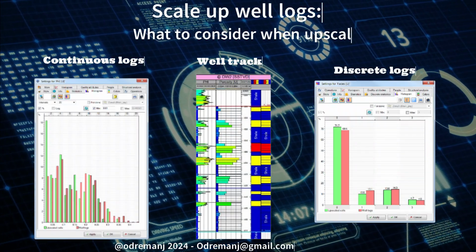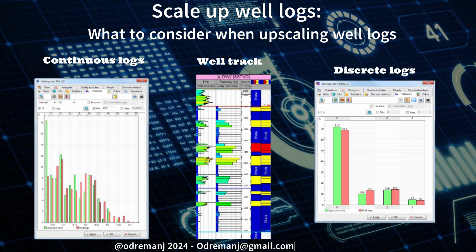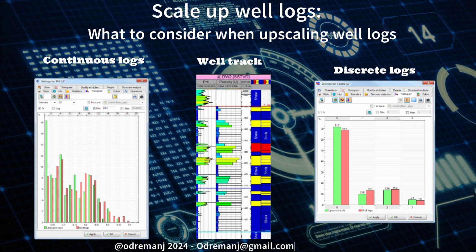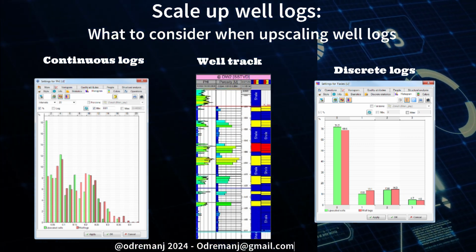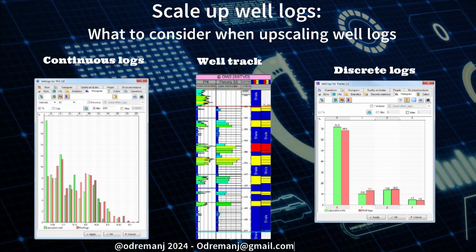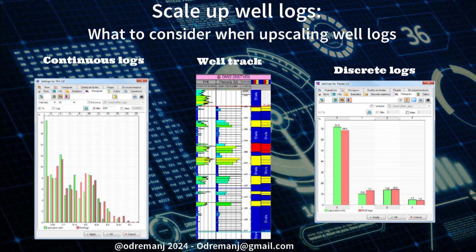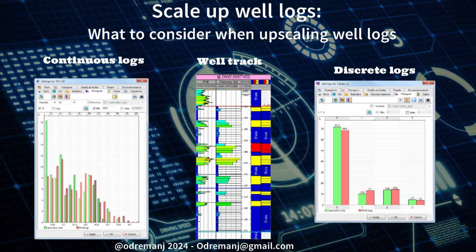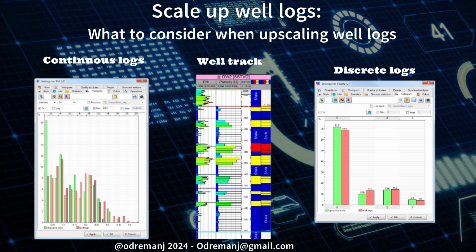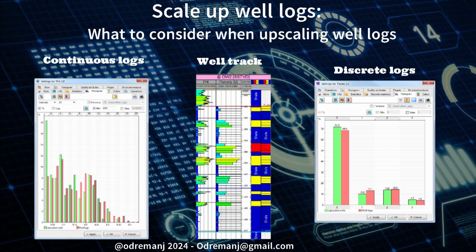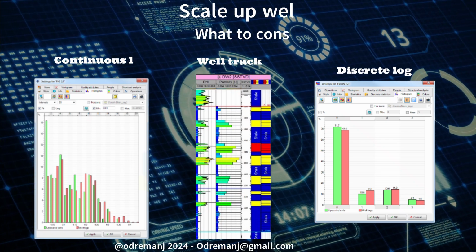When upscaling, it's important to consider whether the data is continuous, like porosity, or discrete, like facies. For continuous data, we choose an averaging method such as arithmetic or geometric mean based on the property we're modeling. For discrete data, such as lithology, methods like "most of" are used to assign the most frequently occurring value to each cell. The choice of method depends on the nature of the data and the grid resolution.